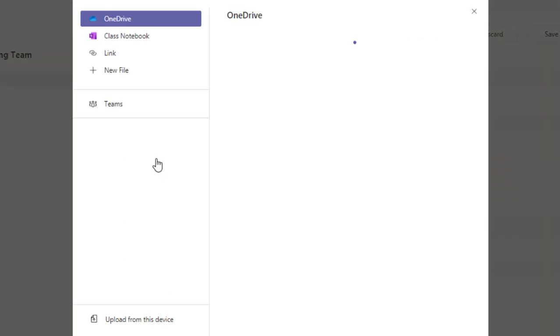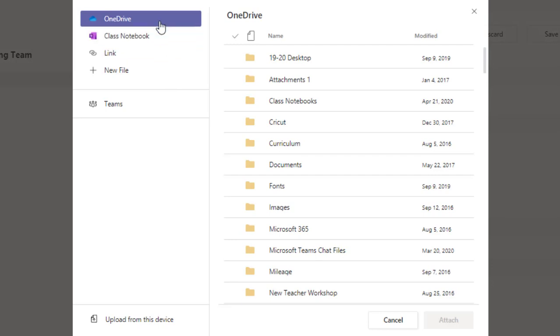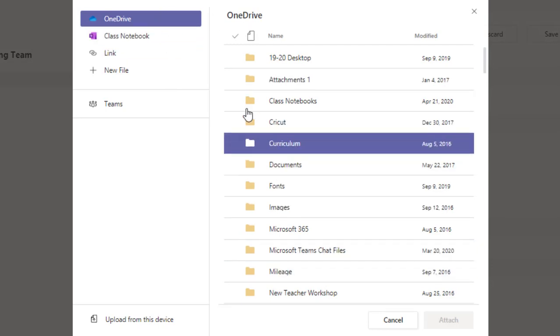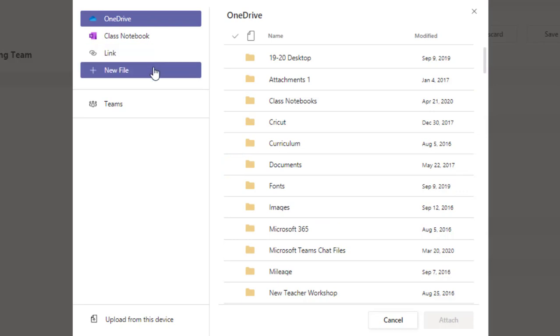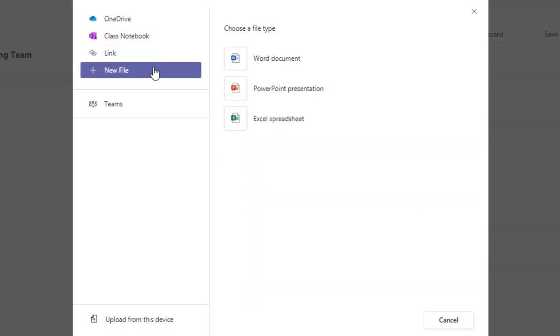Now, when I click here to add a resource, I have a few options. I can add anything from my OneDrive here. I can go into Class Notebook, I can add a link, or I can add a new file. So what I'm going to show you first is adding a new file. This is going to add a blank Word document, a blank PowerPoint, or even a spreadsheet.